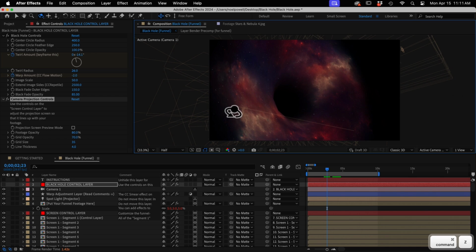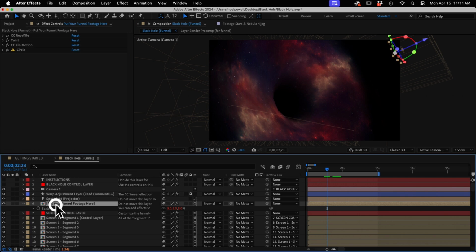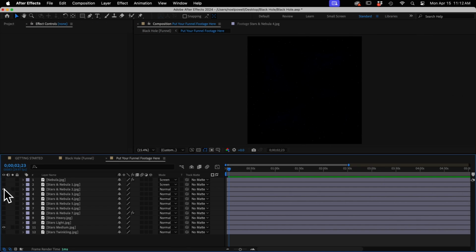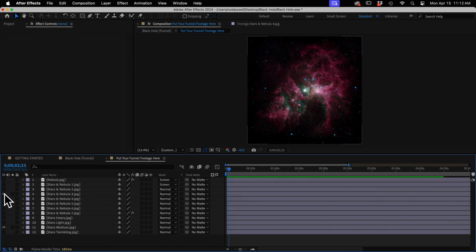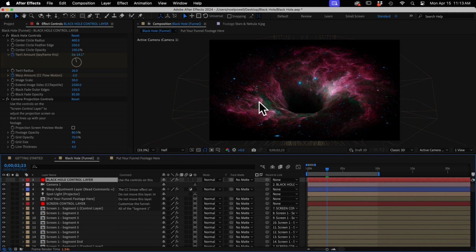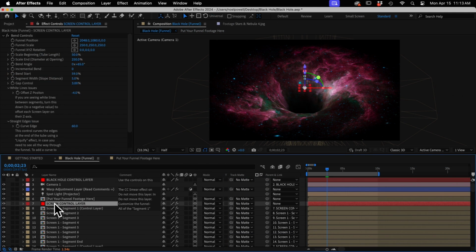And to change this image, you can double-click the footage pre-comp and unhide one of these star images or drag in your own. And I don't think you'll need to change the shape of the funnel, but if you want to play with it, you can using these controls here on this screen control layer. And I don't know if you can see it, but there's some white lines here when I'm in half resolution. You'll want to look at it in full resolution to make sure that they're really there. But if you still see lines, I have this control, offset Z position, and that shifts the segments to get rid of the lines. But you don't want to overdo that.